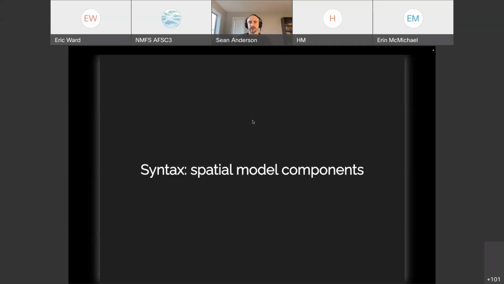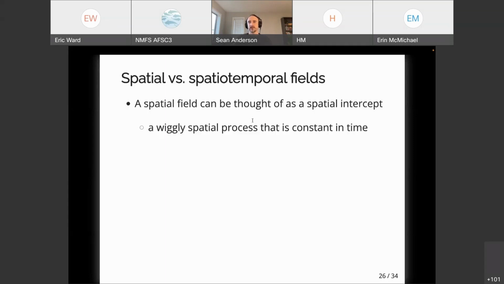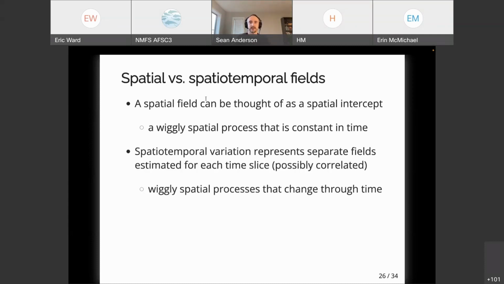So if we get into the spatial model components, this is where sdmTMB sort of deviates from what you might see in lme4 or glmmTMB. As Eric said, a spatial field can be thought of as a spatial intercept. Basically, it's a wiggly spatial process that is constant in time. And then the spatiotemporal field represents separate fields that are estimated for each time slice, which are possibly correlated with each other. So it's a wiggly spatial process that changes through time.